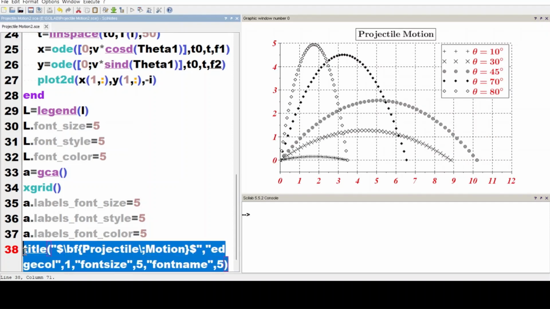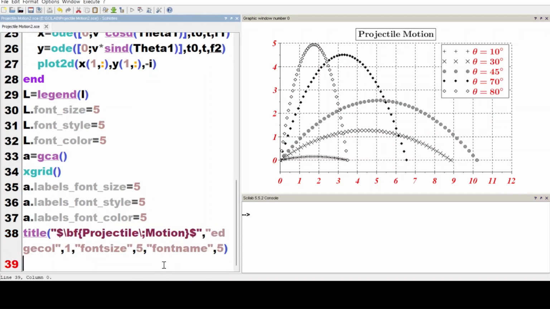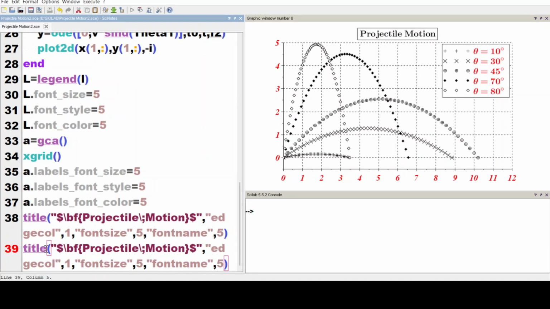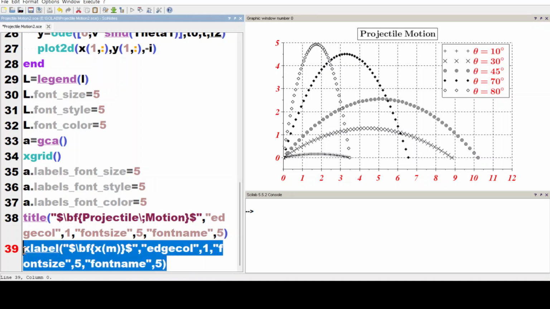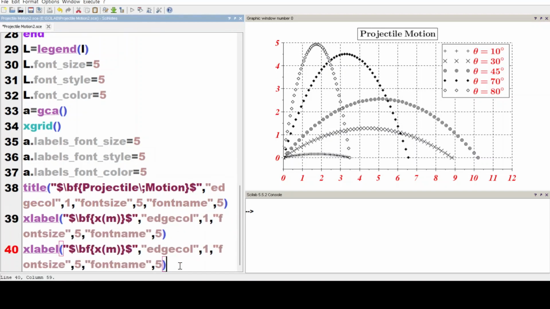Copy this title command, now let us make appropriate changes here. xlabel, here we write x meter. Now we copy this xlabel for ylabel. ylabel, y. Now we execute the code.